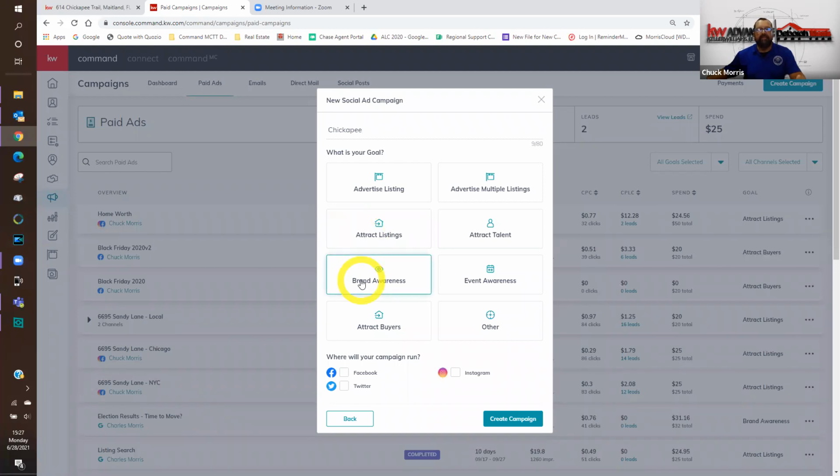Brand awareness is kind of just getting your name out there with respect to the actual public. You know, this is my brand. Attract buyers is very similar to advertised listings. If you want to advertise multiple listings, it's more of a carousel. So if you had 2 or 3 listings at a time you'd like to advertise, there you go.